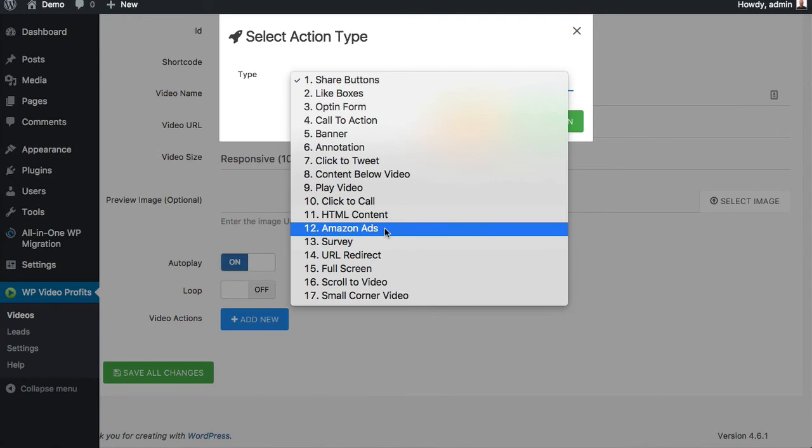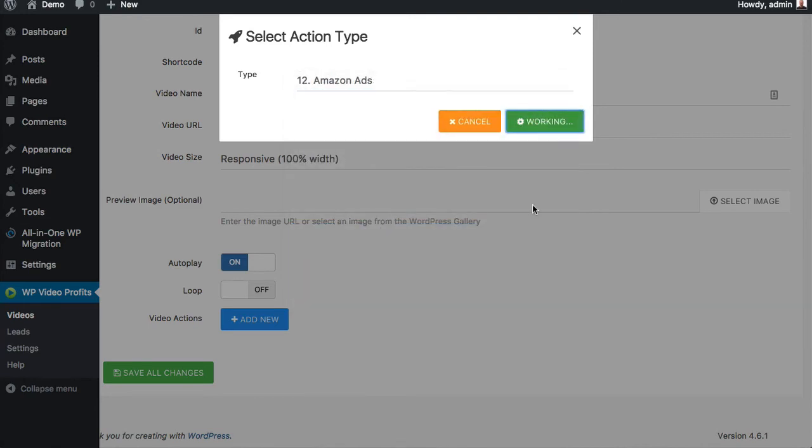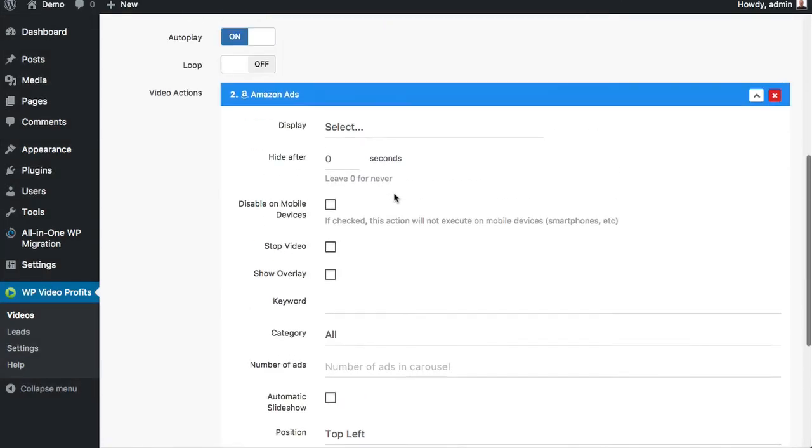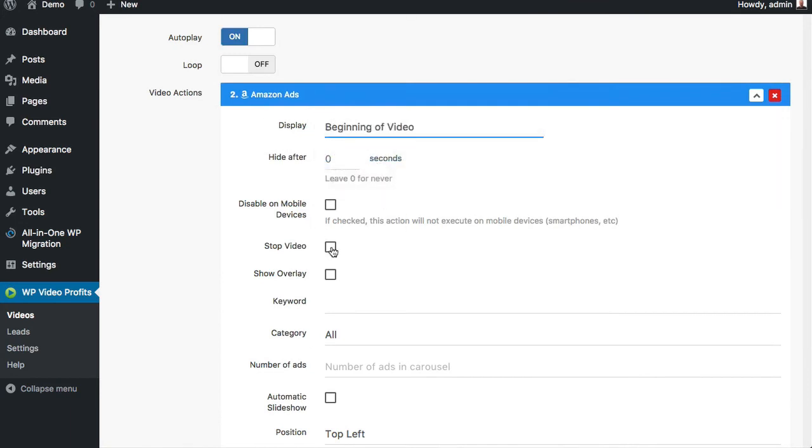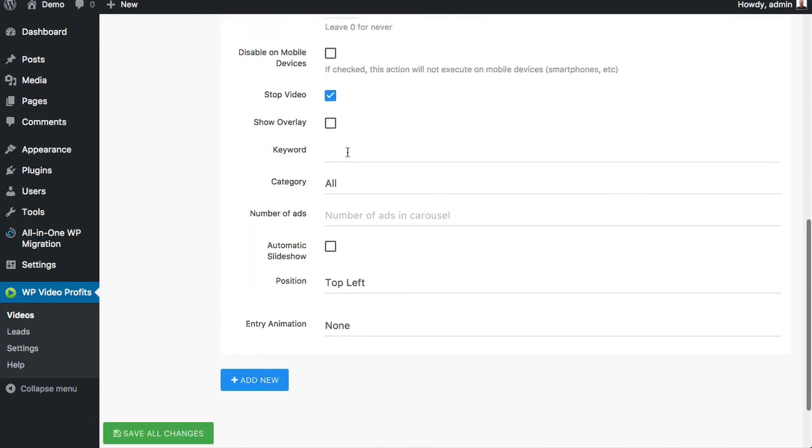Now, these Amazon ads I want to show as well. This is kind of cool. So I have mine hooked up. What I'm going to do is show this at the beginning of the video, and we're going to just stop the video. And for the keyword, I'll just use iPhone, but you can also select categories if you want to. And you can choose the number of ads that you want. So I'll pick 3. Now this is automatically going to go out and find it and apply my affiliate ID to the buy button basically.